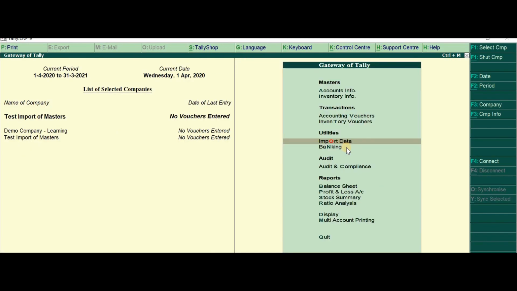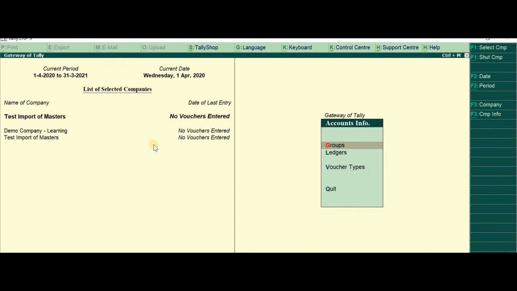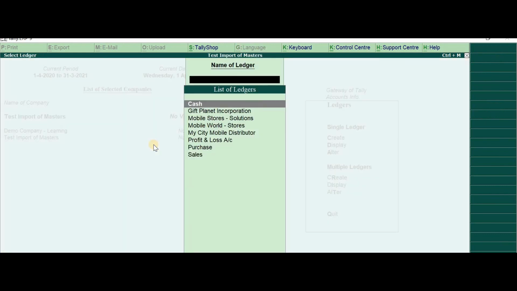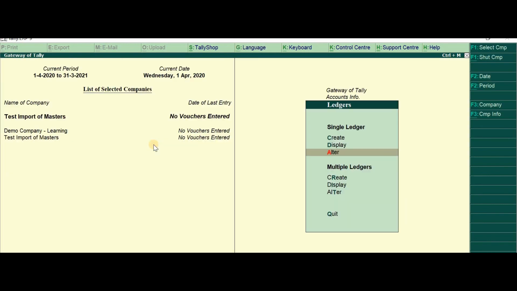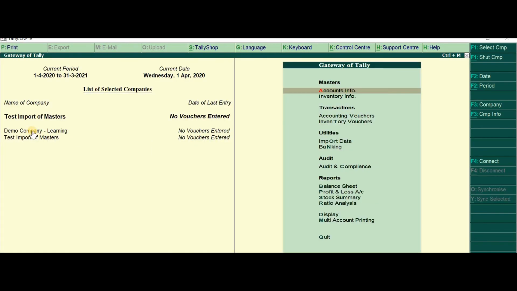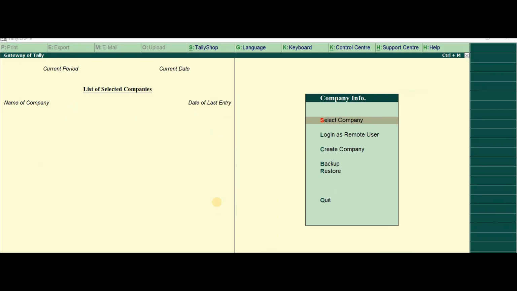Let's check whether our ledgers have come in this company. Okay, this is the new company. So A, L, A. See, all these ledgers which we had created in the other company have also come in this company. So we have successfully exported from this company and imported into this company. Okay, I hope you understood.